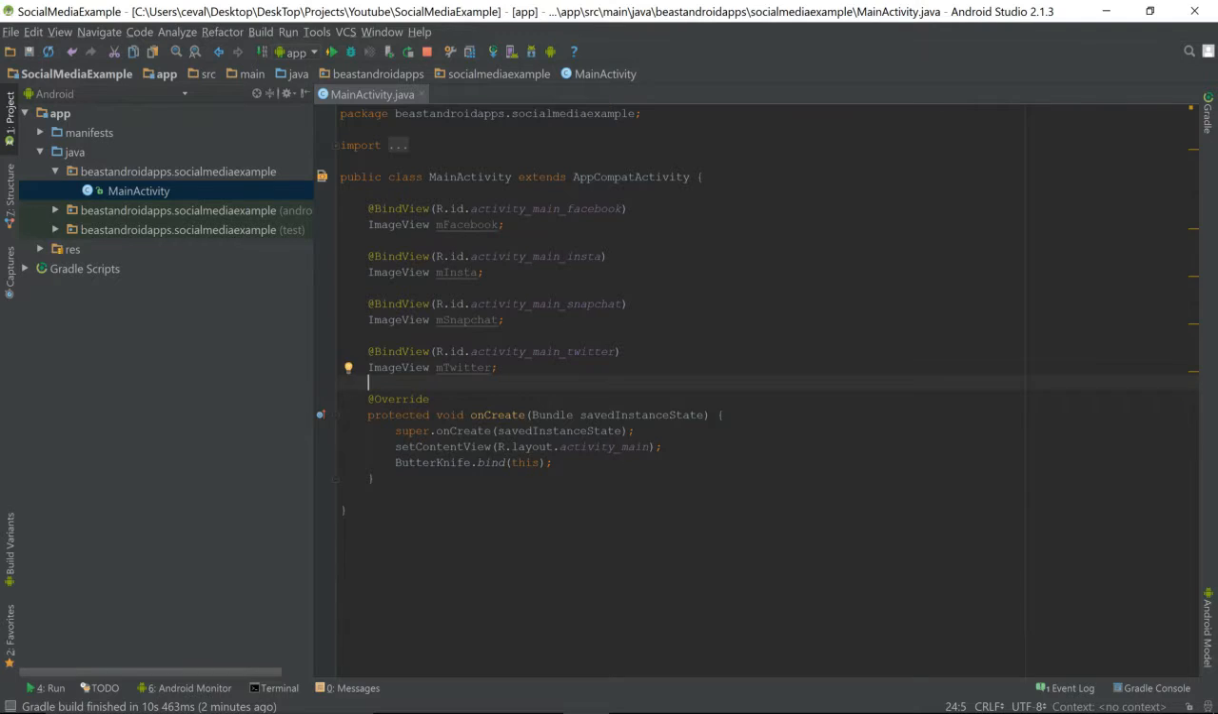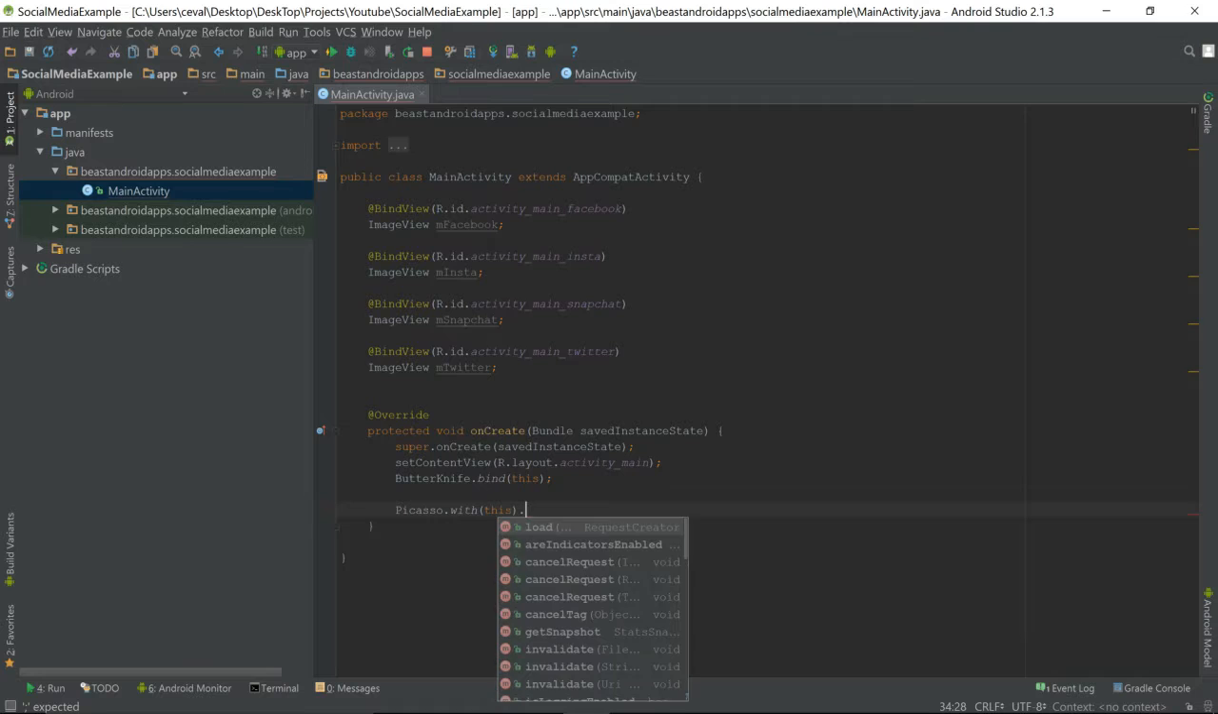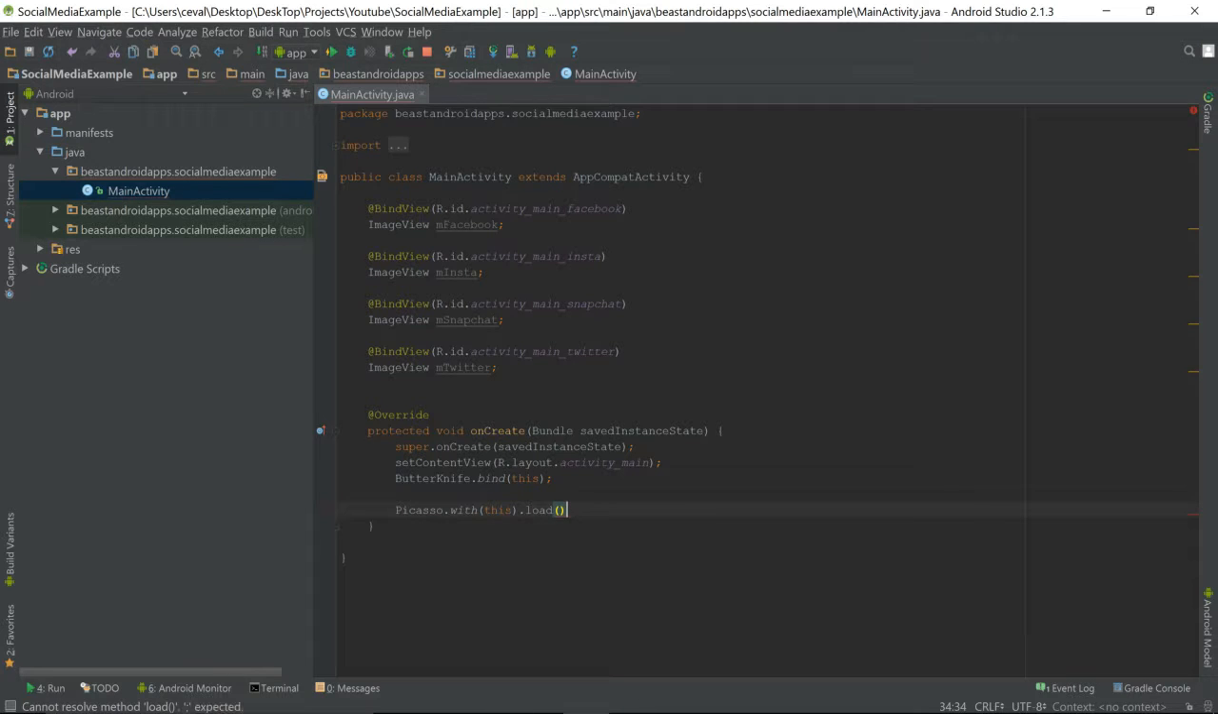And what we can do is populate these images by using Picasso. So we're just going to say Picasso.with, and we're going to pass in this as the context. We're going to say .load, and inside this load is a URL. We're going to say .into and Facebook.